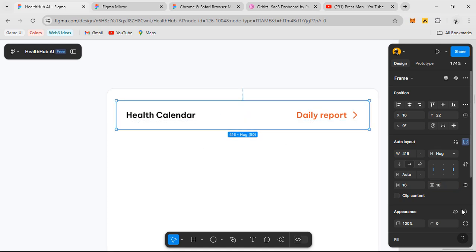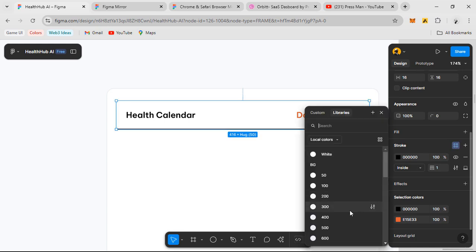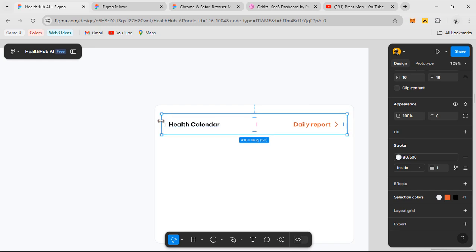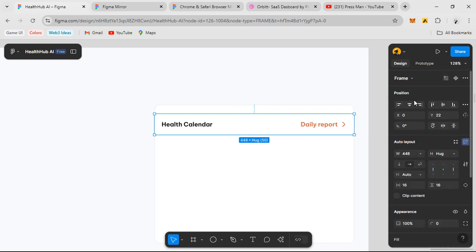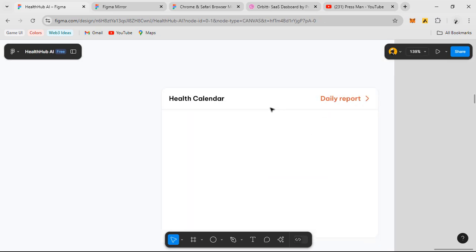So maybe I can now add a stroke to the bottom by clicking on stroke and clicking on this icon here, switching to bottom and changing it to 500. Then I can drag this across like so, and align it to the top of this particular frame here, and there we've created that title real quick.